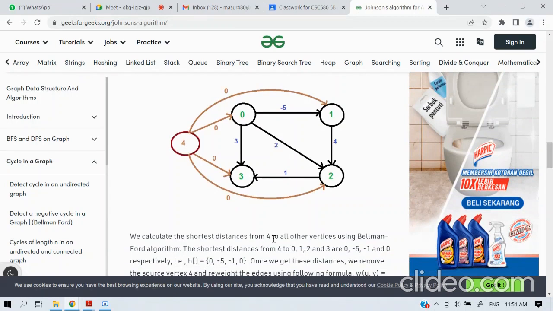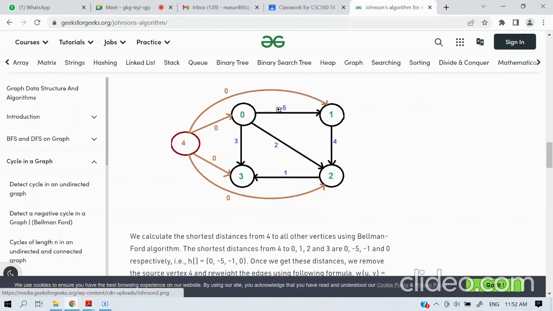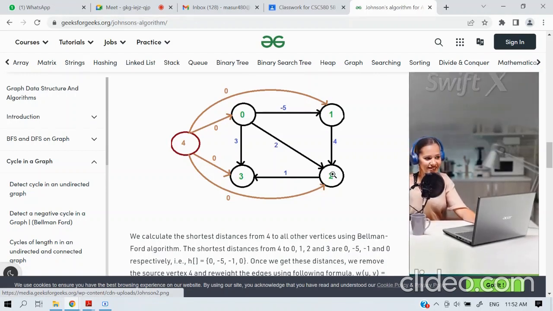Bellman-Ford algorithm. So once you have calculated, the shortest distance from 4 to 0, of course you will get 0. From 4 to 5, from 4 to 1, you will get negative 5, because from 4 to 1, it goes through node 0: 0 plus negative 5, which equals negative 5. From 4 to 2, okay, so from 4 to 2, what will you get? It will go through here, it follows this path. So negative 5 plus 4, you will get negative 1.